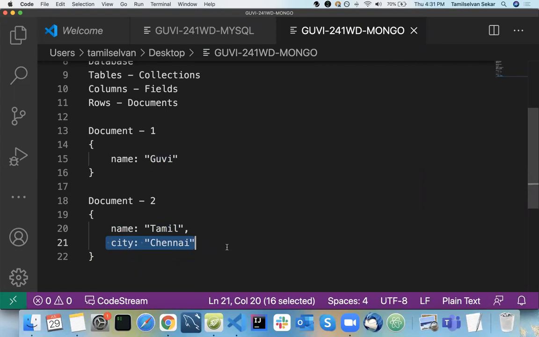Each and every row, or each and every document, is a JavaScript object or a JSON. You can have anything inside it. So basic JavaScript, right? You can have any contents like key value pairs. You can have anything inside it.